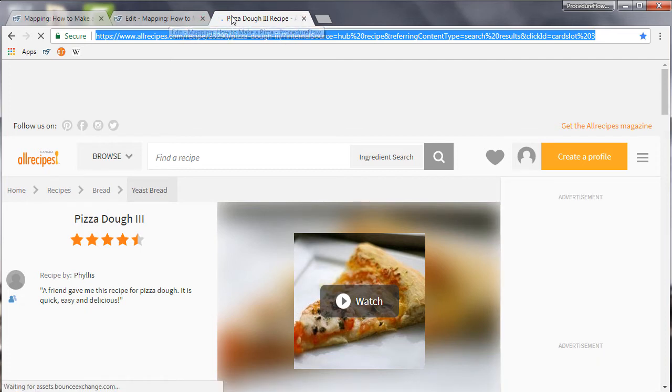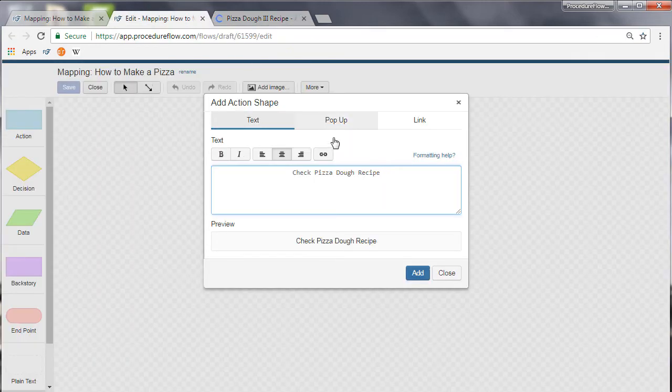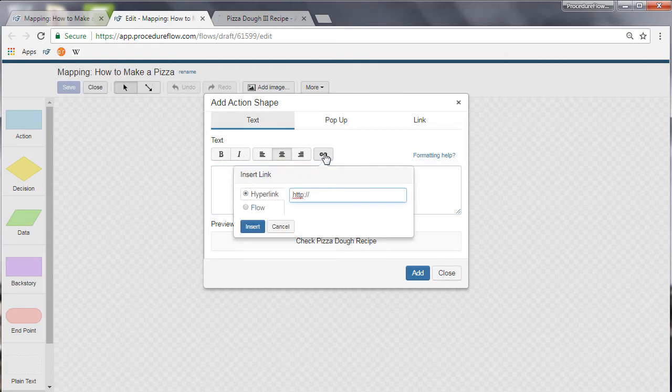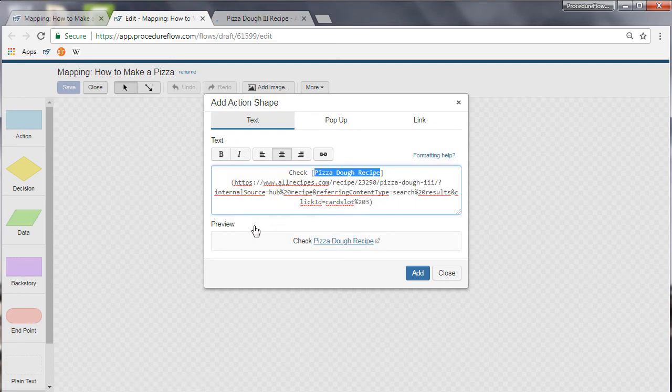We're going to select the text that we want to put the hyperlink under, then click the chain icon, and then we are just going to paste that URL into the box. Then once we click Insert, what you'll see down in the preview window is now my pizza dough recipe text is hyperlinked, and I can tell that it's going external to Procedureflow because of the little square icon with the arrow pointing out.